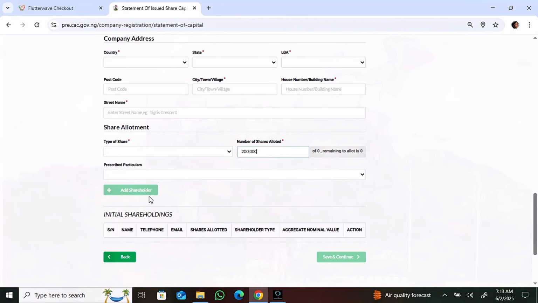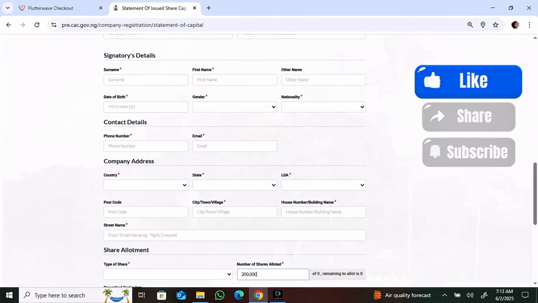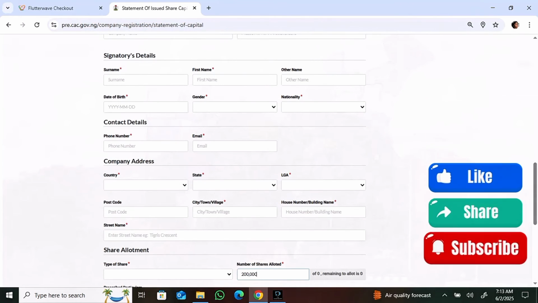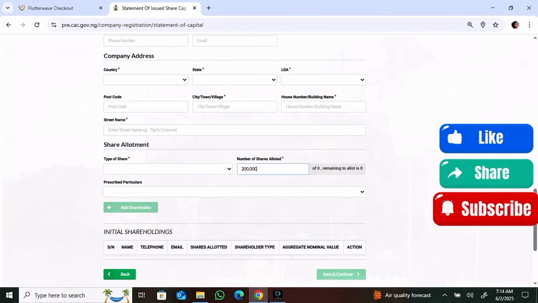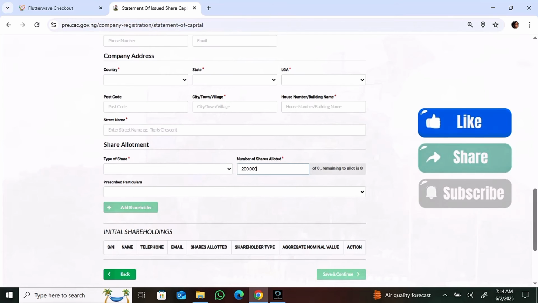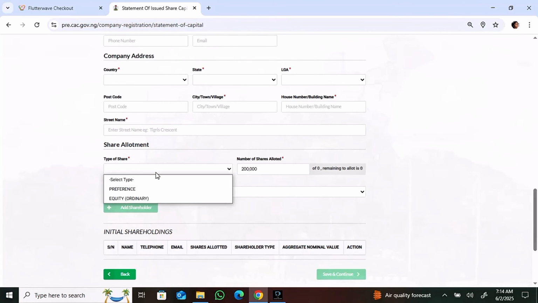So let's say you allot 200k shares to the remaining company, which is the last company. So let's say you have 10 companies, that means you are allotting 100k shares to each of the companies. So this is what I was avoiding, because I wanted you to see everything.